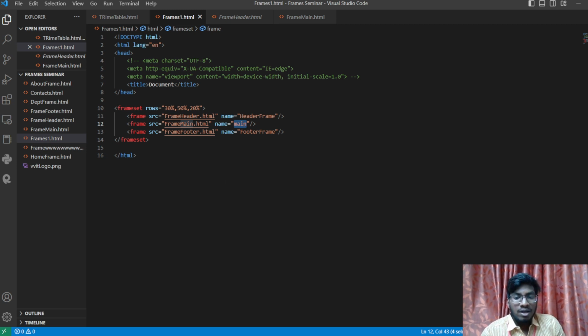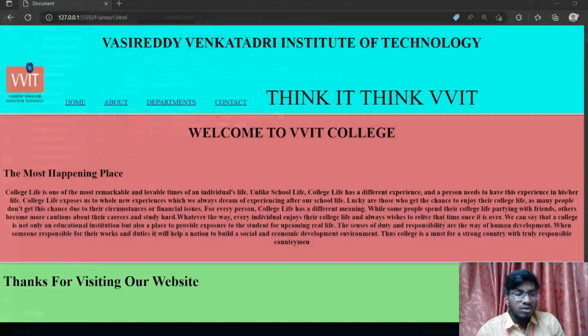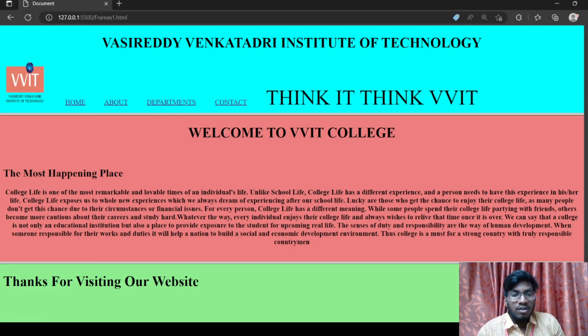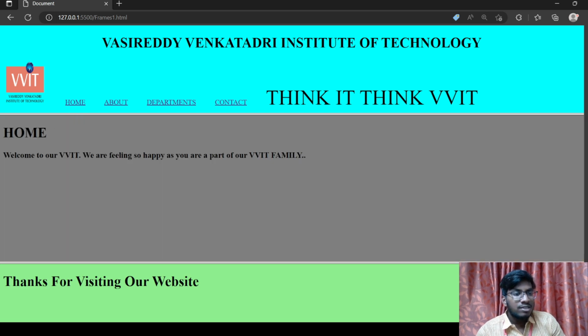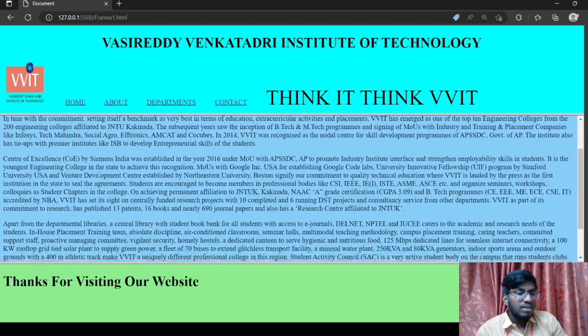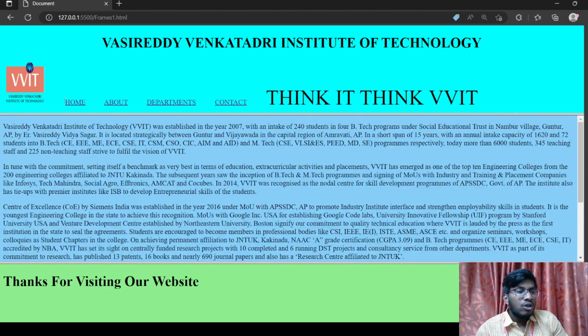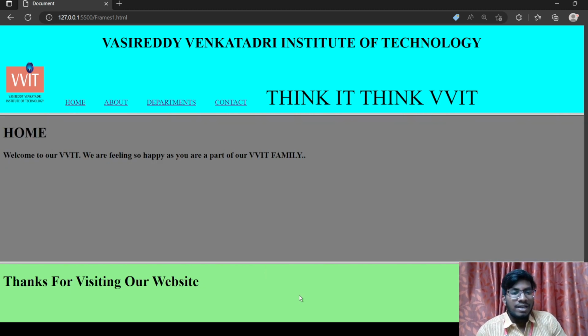So I will show you an example of how to prove this. When the user clicks on the home tag, as you can see the pointer is at home, the description of home will be displayed in the main tag, because the target attribute I have given is main, which points to the frame main.html. When we click on about, the content will be displayed in the main tag.